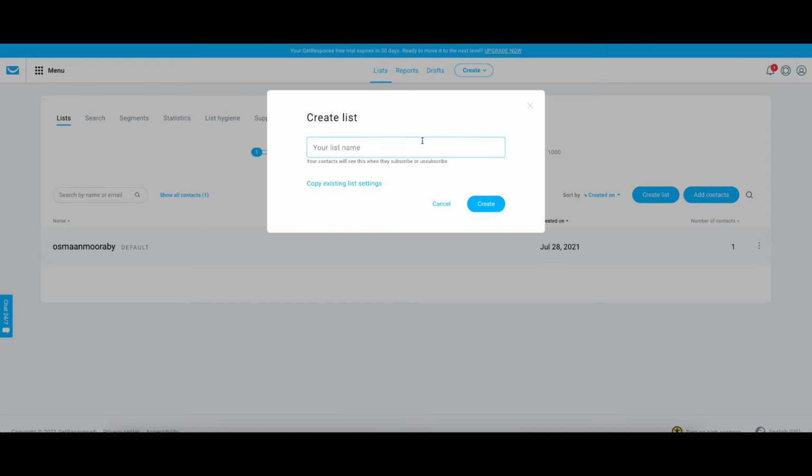So you're going to name this your list, the offer you're promoting. In our case we are promoting OLSP, so it's going to have OLSP here, and then click on create. It already exists. Okay, so OLSP members, OLSP leads, for example, create. So OLSP leads.